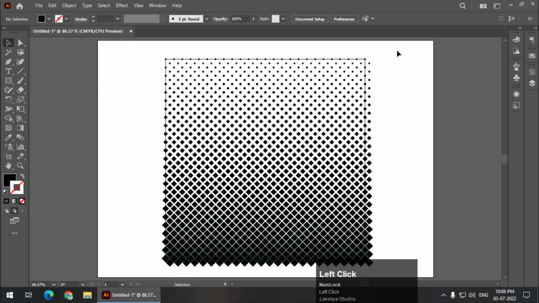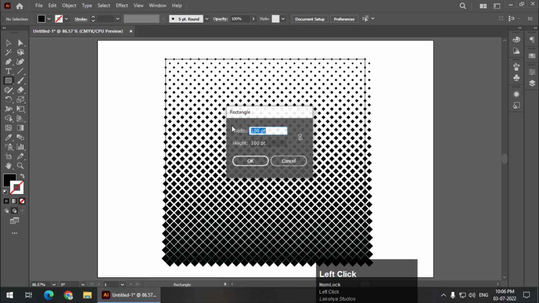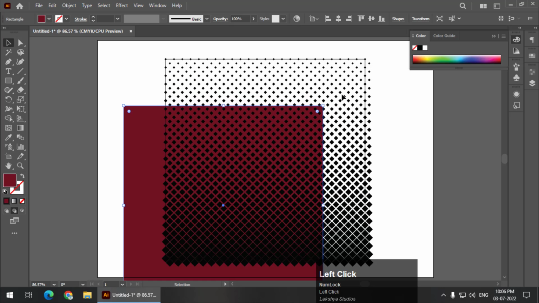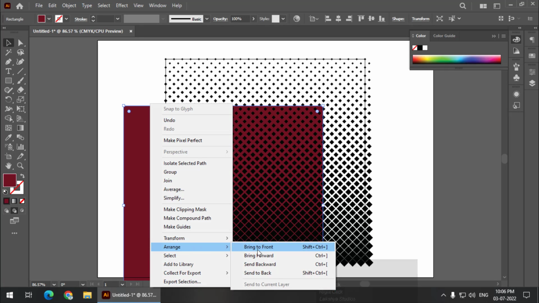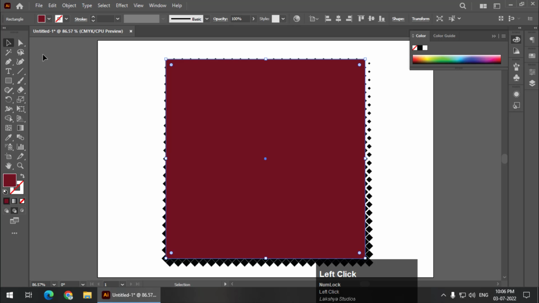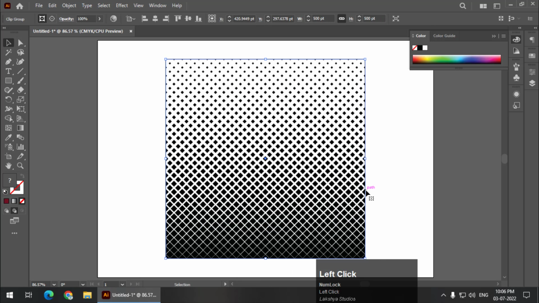Now, if you want to place it in a square so that you don't see this extra portion, you can simply create another square 500 points by 500 points and make sure that this square is on top. I will change the color. So make sure this is on top. You can simply right click, arrange, bring to front. Now again keep this to center, align, and now select both the objects, right click and make clipping mask. So this is the result that you get.